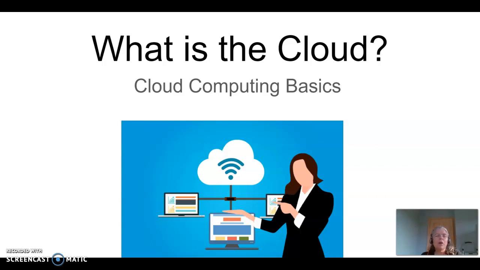So sometimes we do have a hard time describing exactly what the cloud is. We use it in conversation all the time. Businesses are constantly talking about being cloud-based or accessing the cloud, or your information is safe in the cloud. But what exactly does that mean?